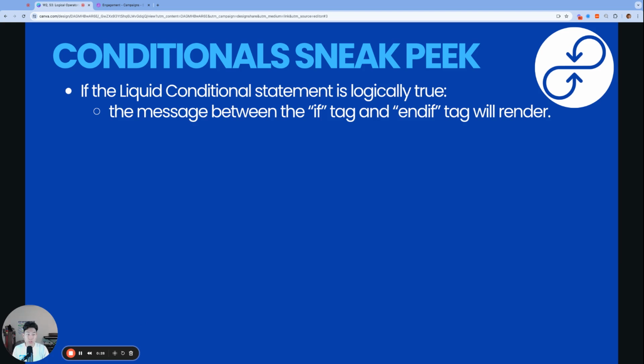Previously, we talked about Liquid comparison operators, and today we're going to be talking about logical operators. Similar to comparison operators, logical operators are only relevant inside Liquid conditionals, so we will see Liquid conditionals again in today's video. As a reminder, for all examples today, if the Liquid conditional statement is logically true, the message between the if tag and the end if tag will render.